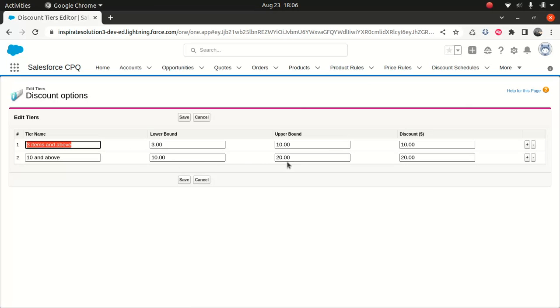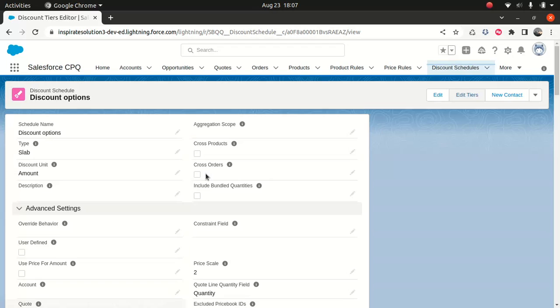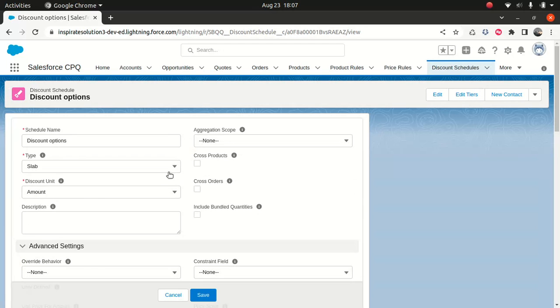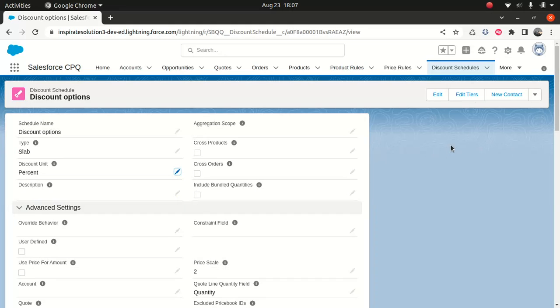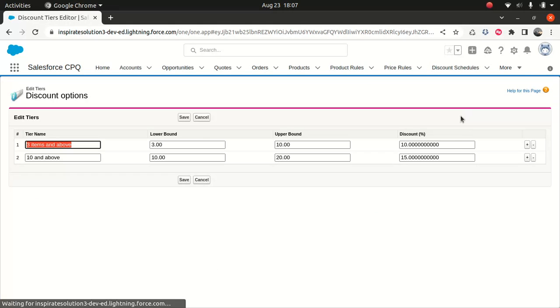So it is saying, okay, I just wanted to give the discount from... Okay, so wait a second. We'll change it to the percent just to make it easier. Okay, this is cool, right? So it's back to percentage.